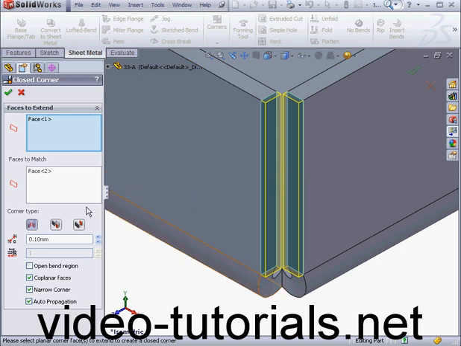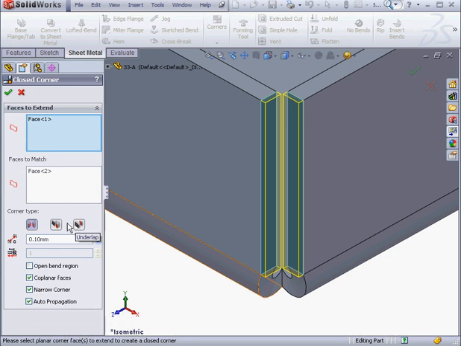If you've worked with the closed corner tool before, you'll be familiar with the corner type options. We've got butt, overlap, and underlap. Butt is when the corner doesn't overlap. We can specify the gap distance with the butt option.